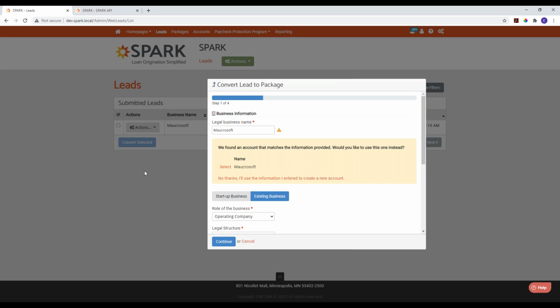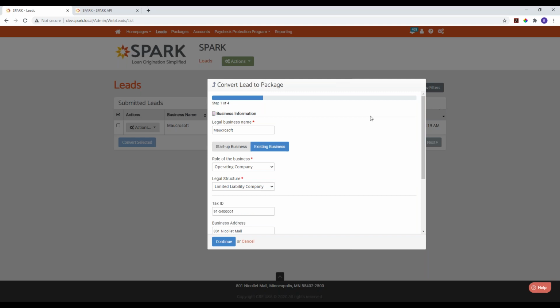If the lead gives you complete business information, personal information, and package information, you really aren't going to be required to enter anything in. The reason we're doing this is we want to be able to resolve any business name that matches, either by the name that was entered or the tax ID that we received on that lead form. In this case, it's seeing that there is an existing Microsoft account, so we're going to go ahead and use that so we don't start creating duplicate accounts within Spark. I'll go ahead and click continue.